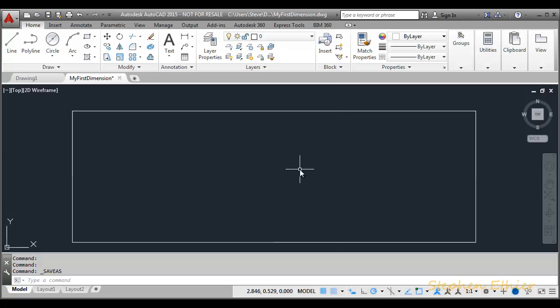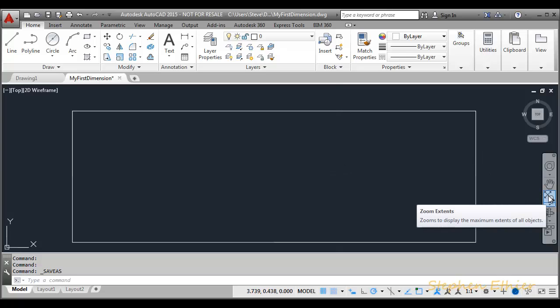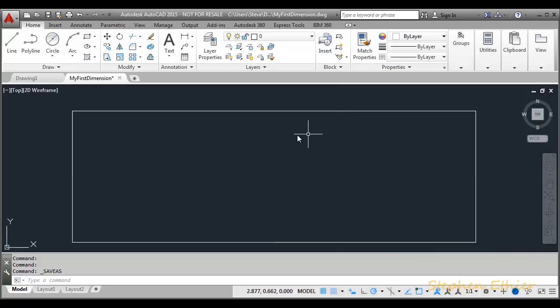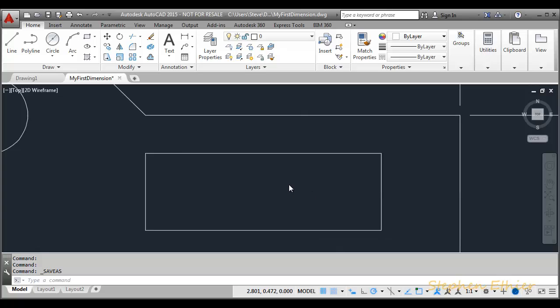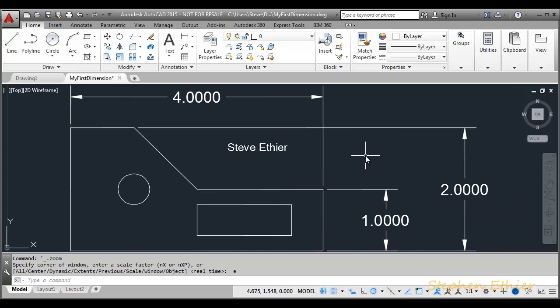A quick way of filling the screen with what you've drawn so far is to use what's called Zoom Extents. We talked about this briefly before. The easiest way to use that is to double-click on the wheel mouse. If you don't have a wheel mouse, you can go over to the navigation bar and pick on Zoom Extents at that location. But let's move our cursor to the middle and double-click on your scroll wheel. It fills the screen with your drawing. Save your drawing before continuing.